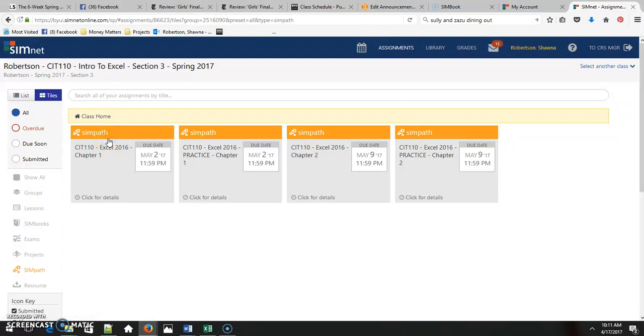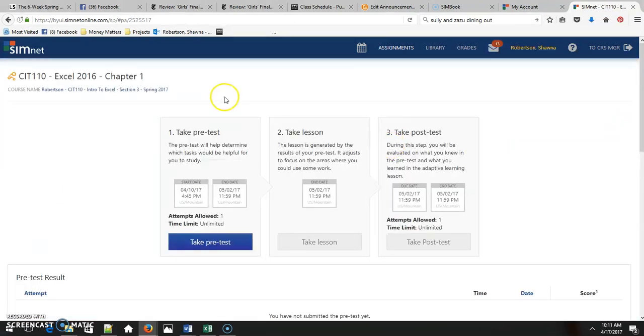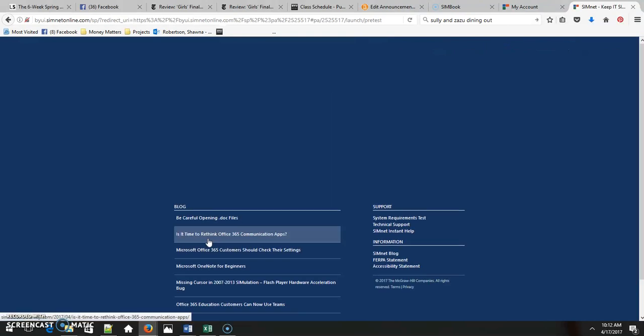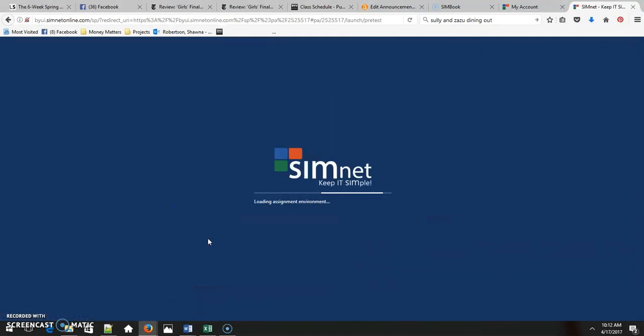When I click on the Simpath to get started, it will bring up this screen, and you notice the Simpath is divided into three parts. There's a pre-test portion, a lesson portion, and a post-test portion. And you can't take the lesson and post-test before you take the pre-test first. When you click on the pre-test, it'll bring you to the simulation.